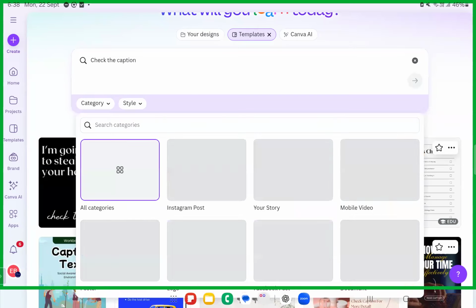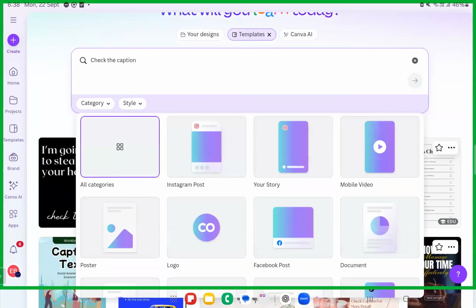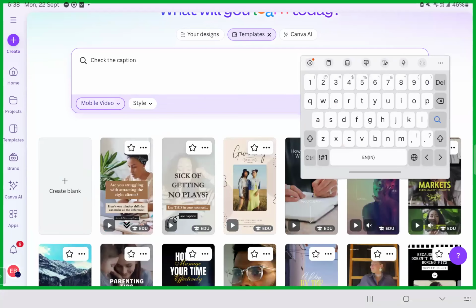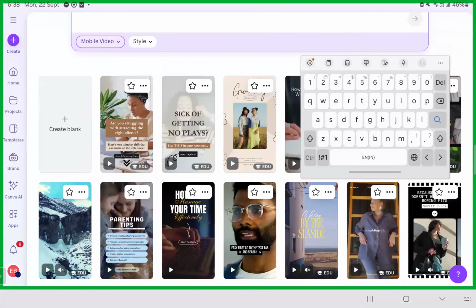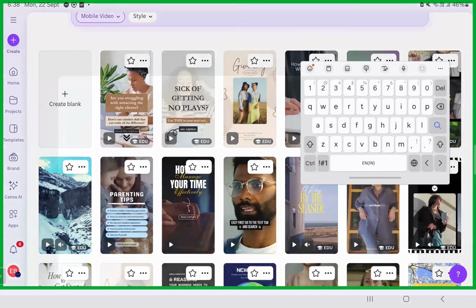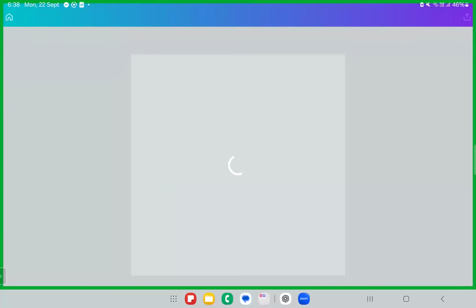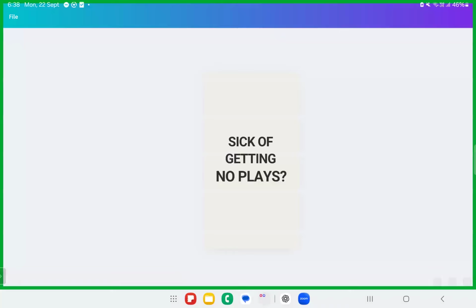That is how to get the templates properly, whichever category you want. For example, I want a mobile video saying check the caption. I'll just select such mobile videos, go to this mobile video and edit that. I'll convert it into a masterpiece. Whatever I want, I'll just edit it according to my wish.